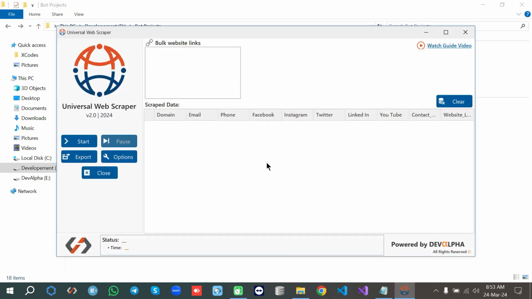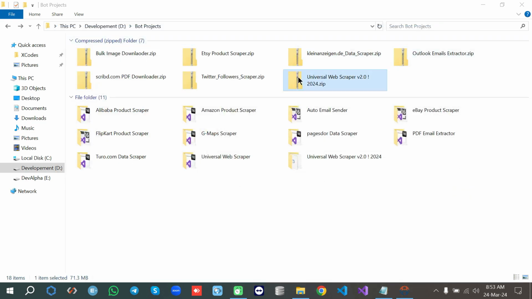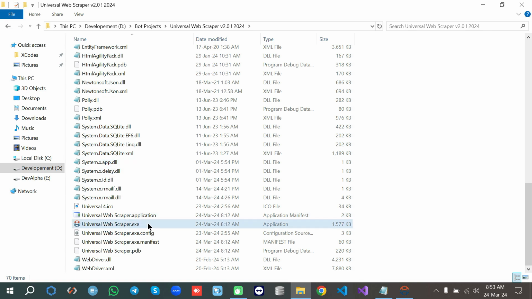So this is our tool. Now I am going to explain all of its features and how to use this tool to scrape data from any website. To run this tool, you will receive this zip file from me. You will have to extract it, and after that you will have to open this exe file.